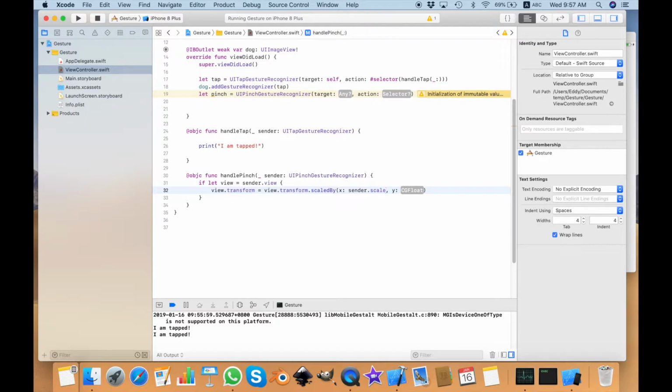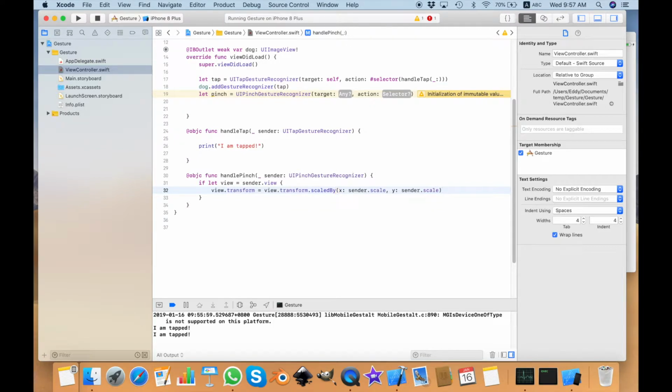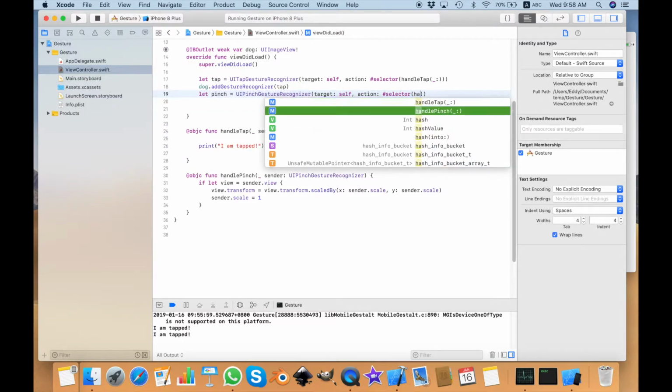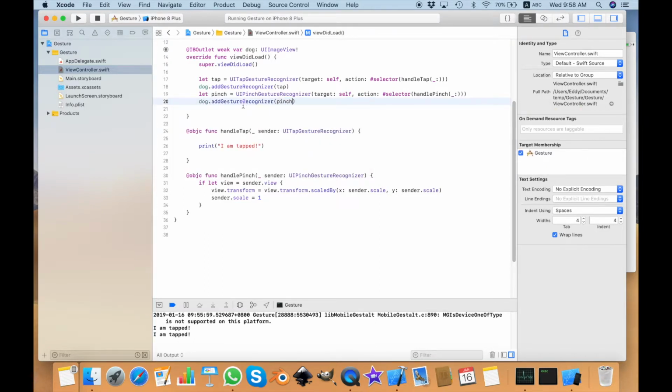The scale means when you pinch the object, when your two fingers move further apart, then you zoom out. If you move your two fingers closer to each other, it's zooming in. So there's sender scale for x, and the y is also sender scale. So that's all you need to do. But at last, you also need to set the sender scale back to 1. Otherwise, if you don't set it back to 1, when you zoom in, zoom out, your image will get big like crazy. So let's go back to here, self, and this time the selector will be handlePinch. And this pinch will also be assigned to this little dog with addGestureRecognizer. This time it is pinch. So this time the dog will interact with your tap and also the pinch. Let's run this app again.